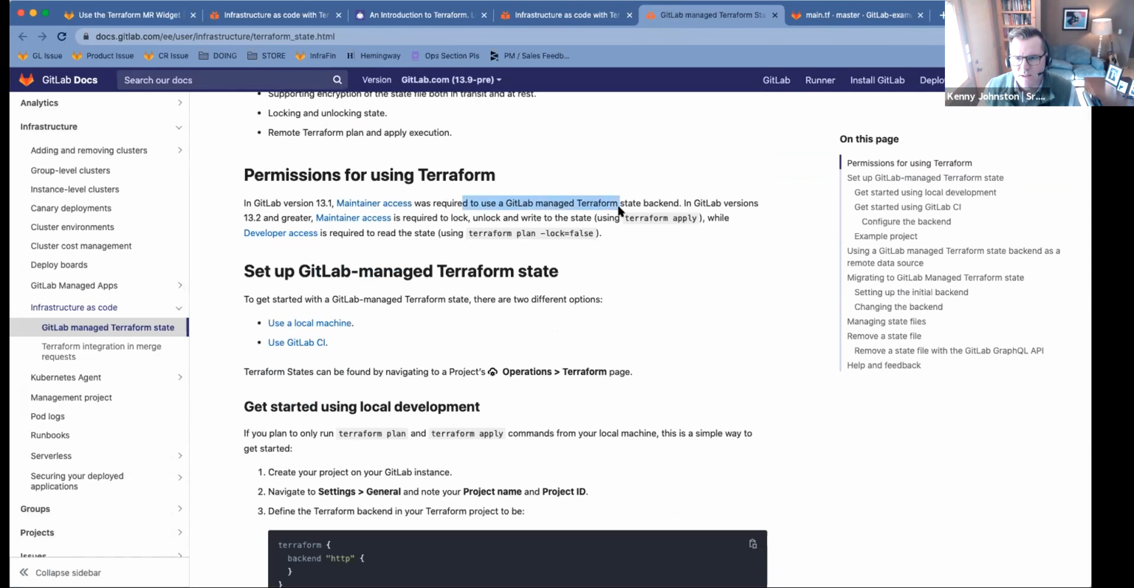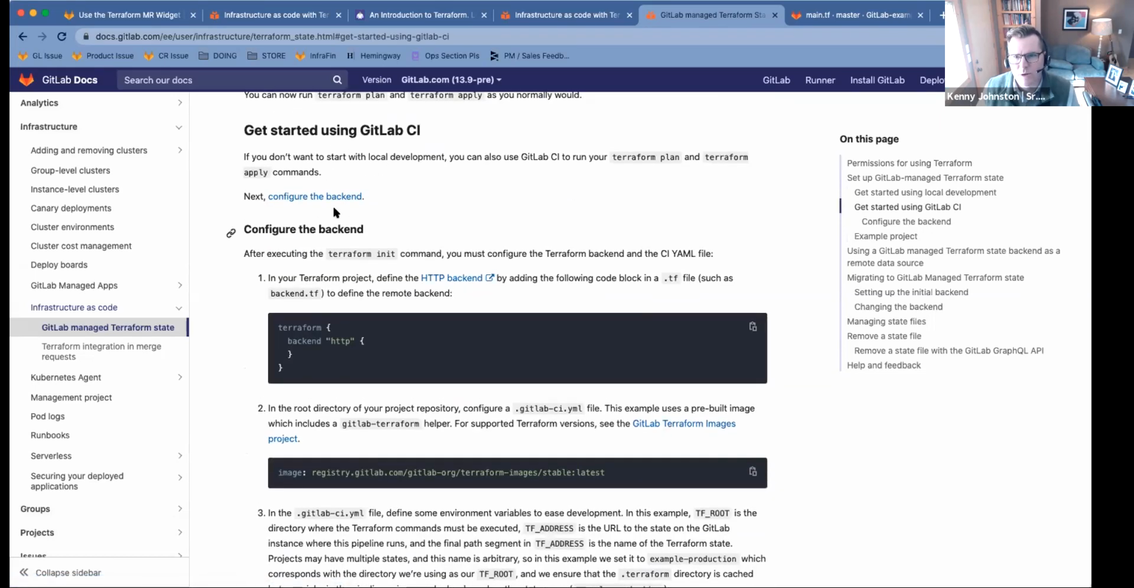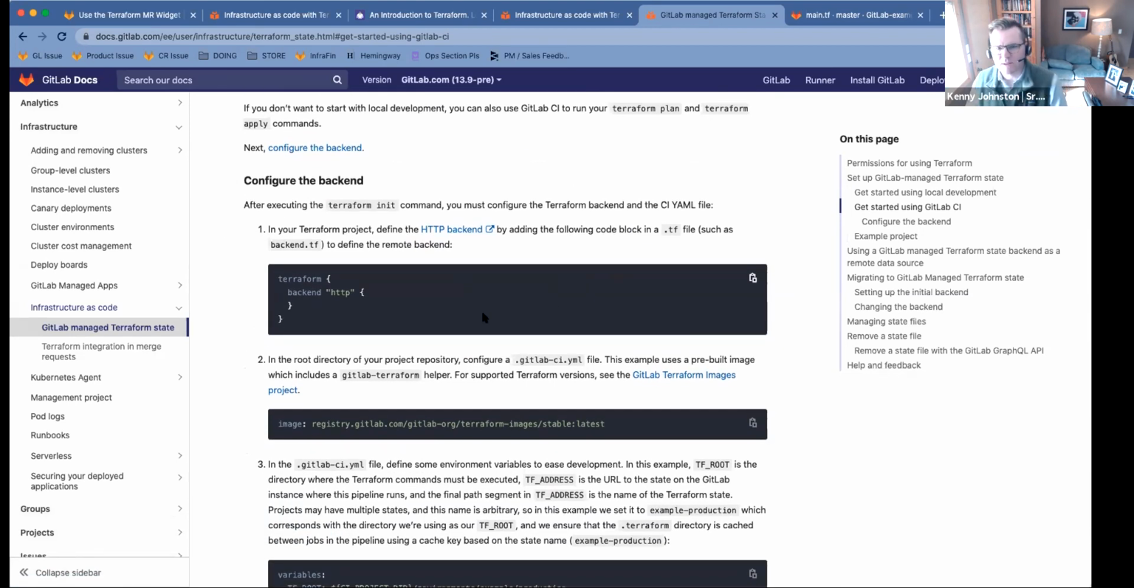Maintainer access is required. To get started with GitLab managed Terraform state, there are two options. Use GitLab CI. Okay, I want to use that one. If you want to start with a local environment, you can also use GitLab CI to define your Terraform plan and Terraform apply commands. Next, configure the backend. I think that this is what the CI YAML file did in the quick start.